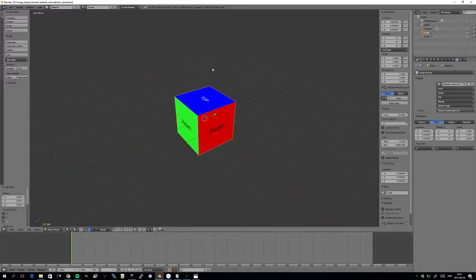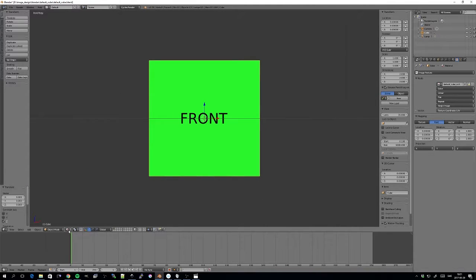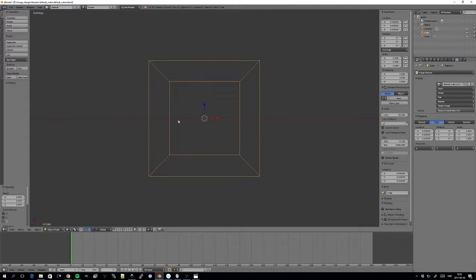But sometimes that's not very helpful, especially when we're trying to model things. For instance, if we're looking at the front view of this default cube and we look at it in wireframe mode, it's really hard for us to say if this corner is aligned with this corner when looking from the side. But if we look at it in orthogonal view, we can see that these sides are aligned.